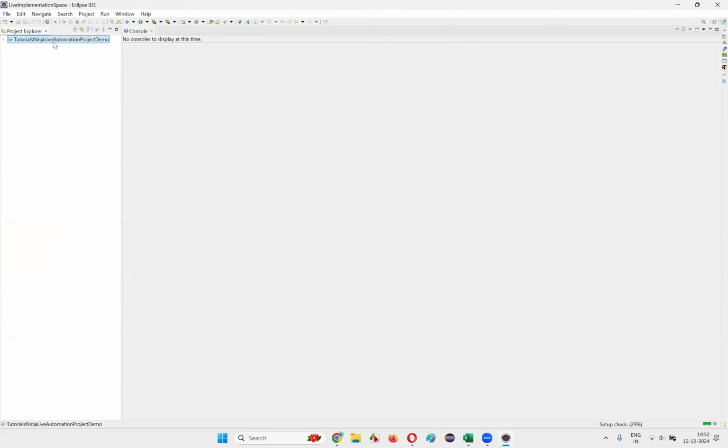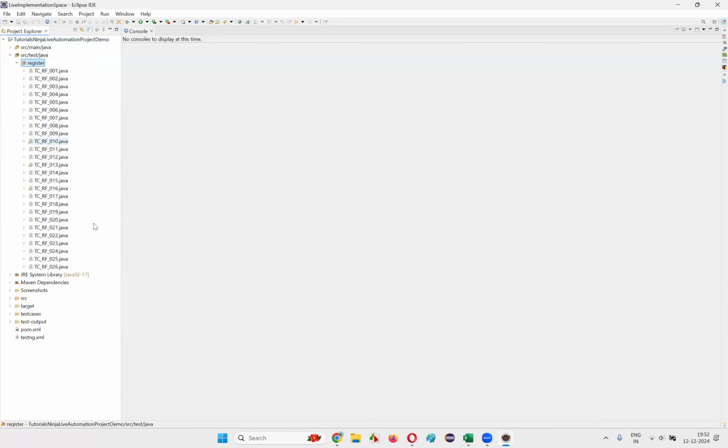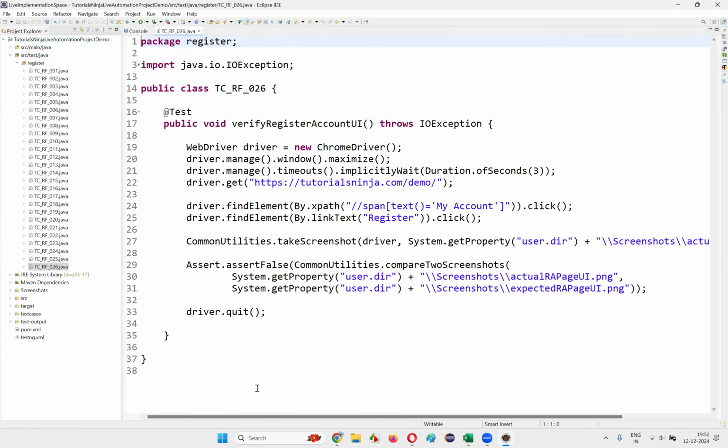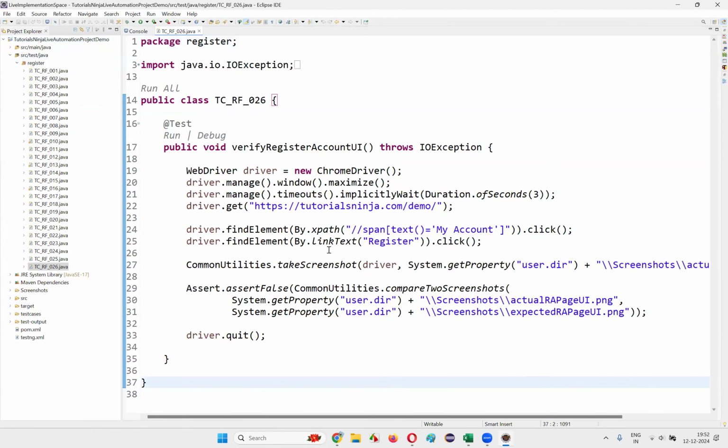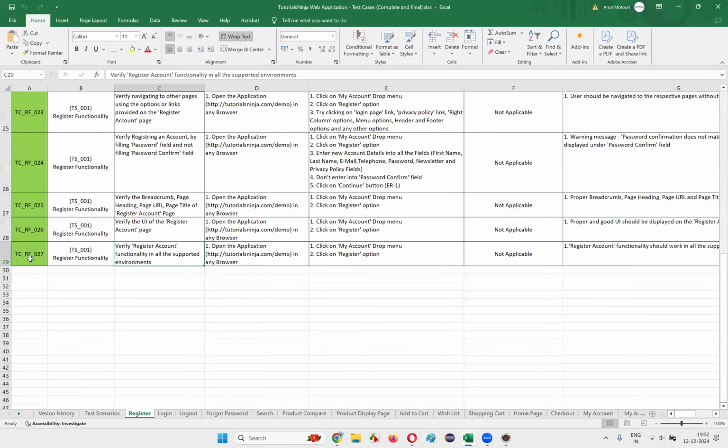Yeah. Last session, I automated the 26th test case. We are done with the 26th one. Now let me automate the last one, that is 27th. Verify register functionality in all supported environments. Let's say it's supported in all the browsers.